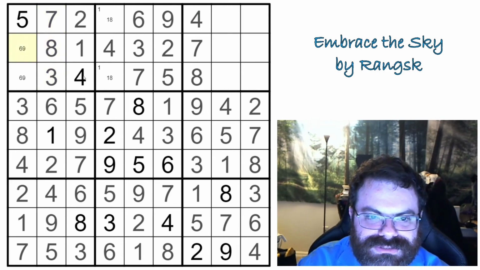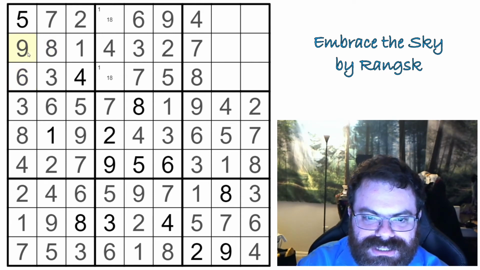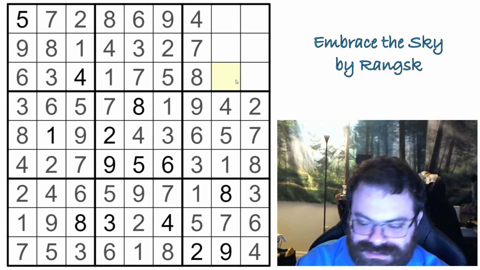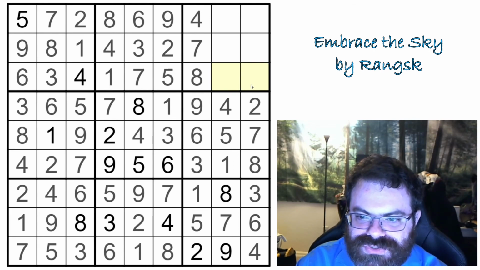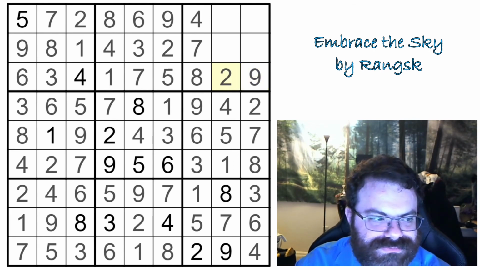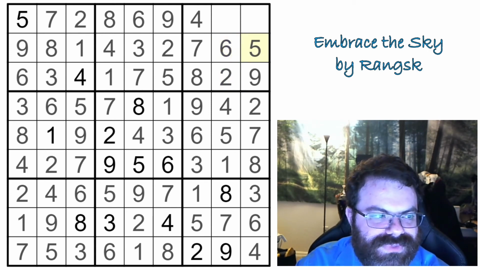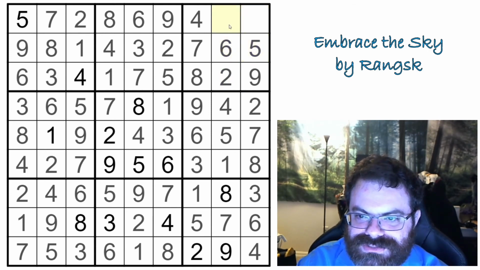And of course, this 8 sees this 9. So this is 6 and 9. We should be able to, yes, this 8 resolves the 1 and 8. And just to finish things off, we need 2, 9 here. So this is 9 and 2. We need 6, 5 here. So this is 6 and 5. And we need 3, 1 here. So this is 3 and 1.